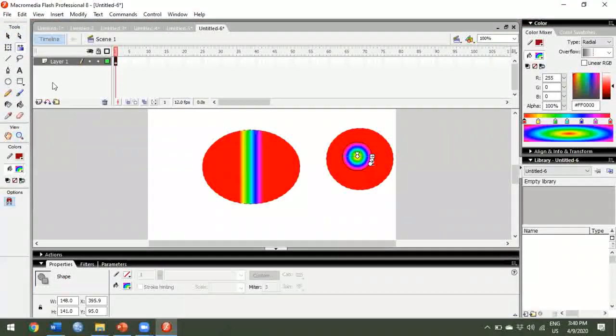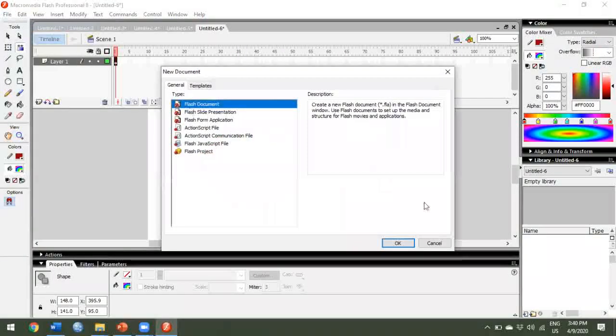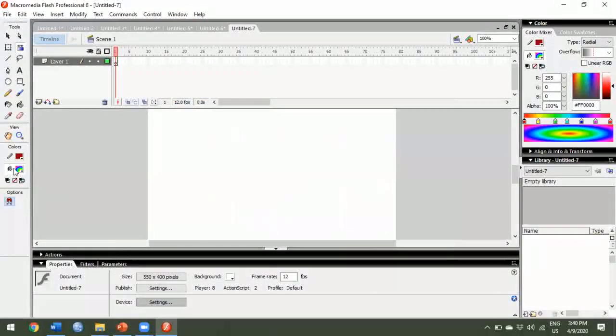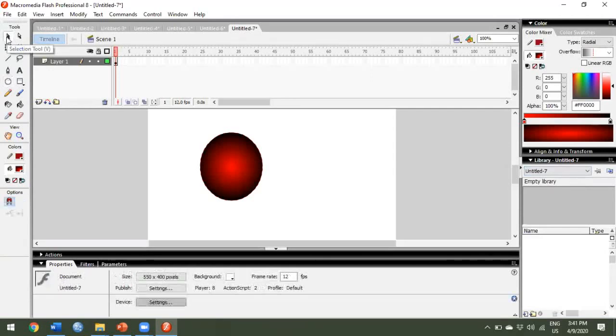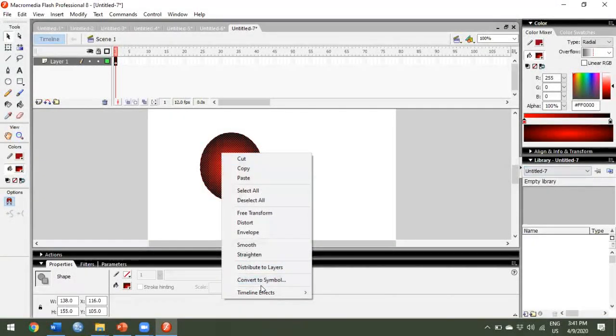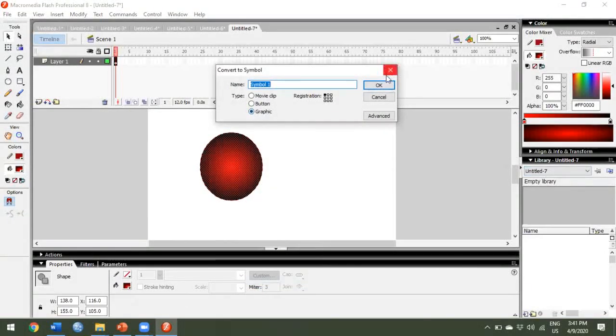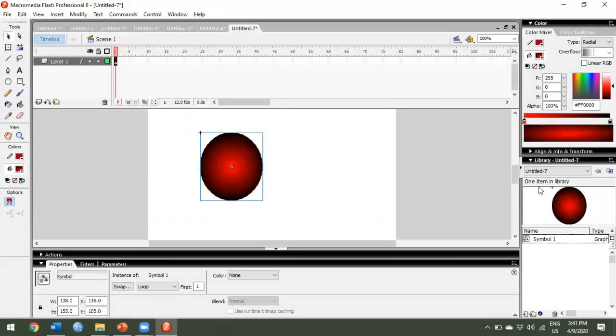For example, let's open a new Flash document. Okay, I am going to add color over here. I am going to make a circle. Okay, now I have made a circle over here, and this is the library on the right hand side, as the library stores all the symbols. How am I going to convert it into a symbol? I am going to select the selection tool, convert it to a symbol, click on Graphic and click OK. Now this symbol is stored in the library.